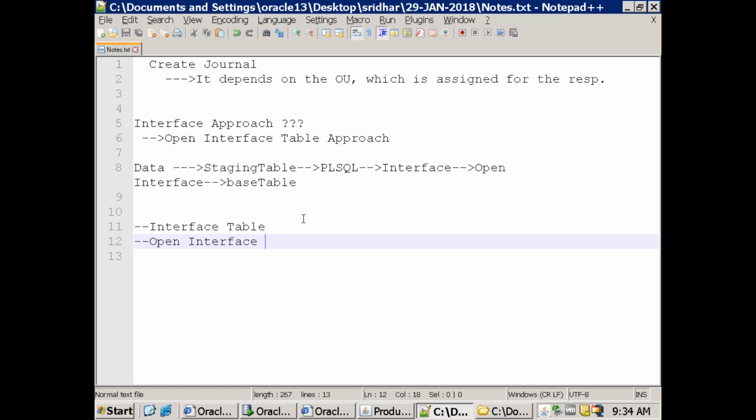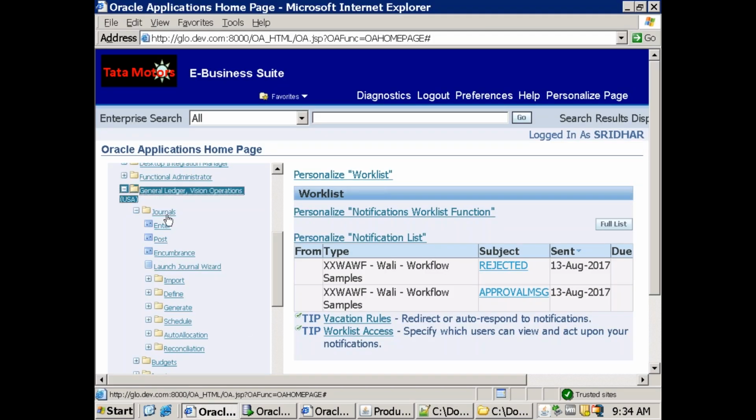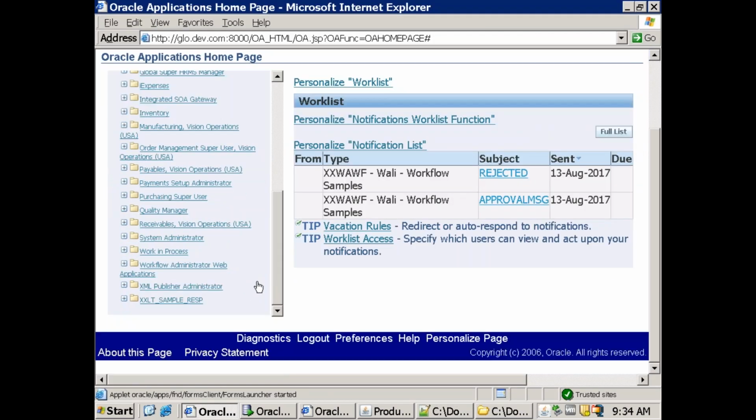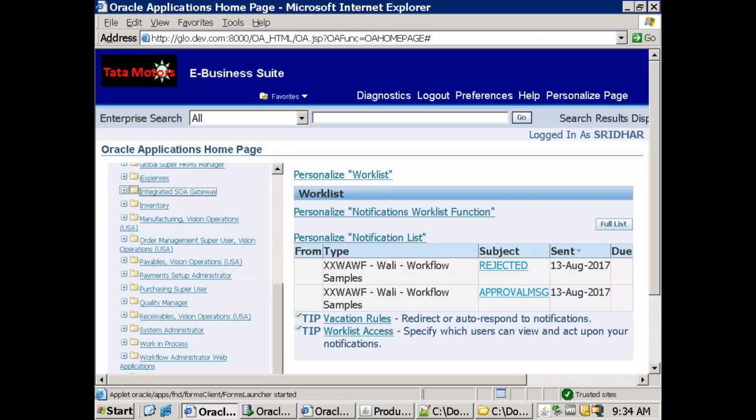So in our case, what is the interface table we have to use for GL? And how do you know it? GL everyone generally knows, but if you're working on a particular module for the first time and don't find many resources, the basic things are Metalink, or the other one, the Integrated SOA Gateway repository. Those are the only 2 things. From here we can get that information.